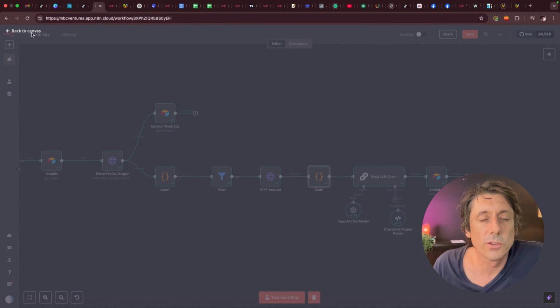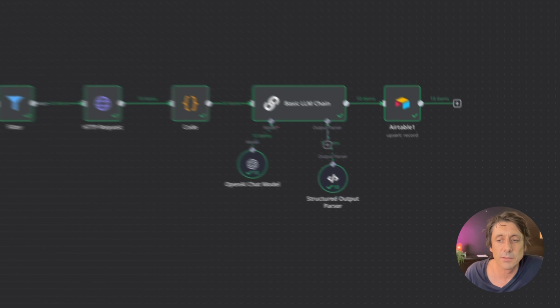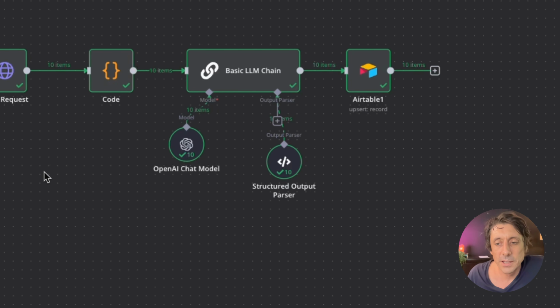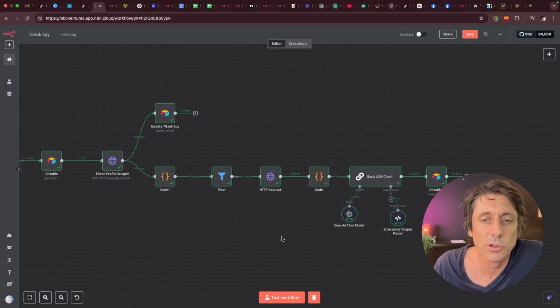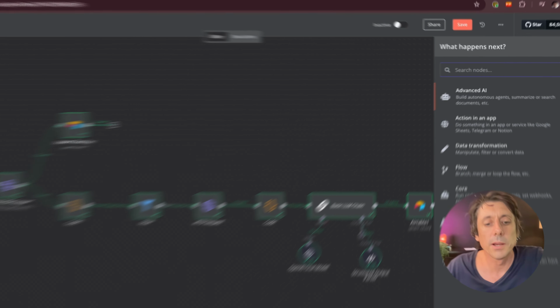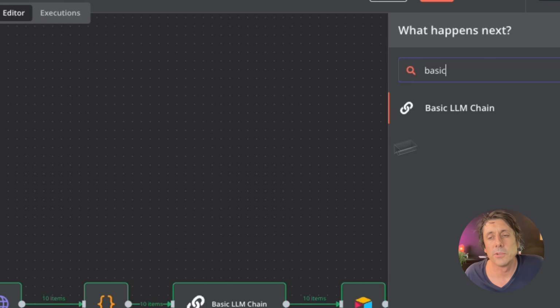like this. What I want to do now is feed all this into an AI module and get the AI to start reading this stuff for me and making decisions and feeding that back into Airtable. Okay, so what we're going to do is add here a basic LLM chain, which is just an AI module. So the way you do that is go up here and type in basic, like that, basic LLM chain.